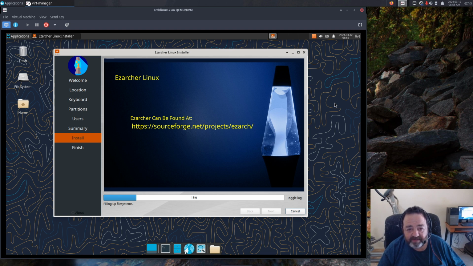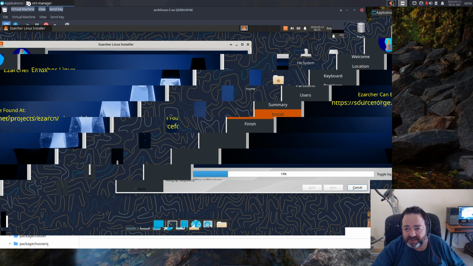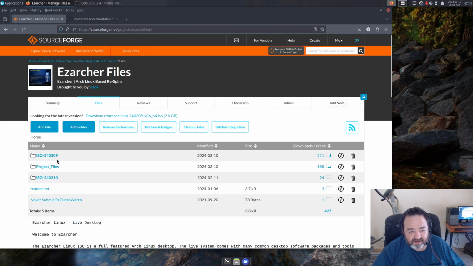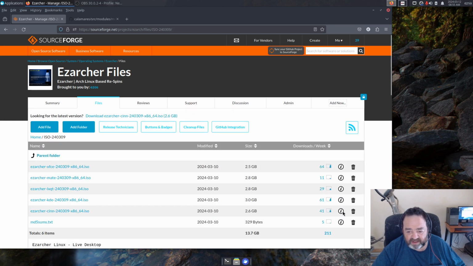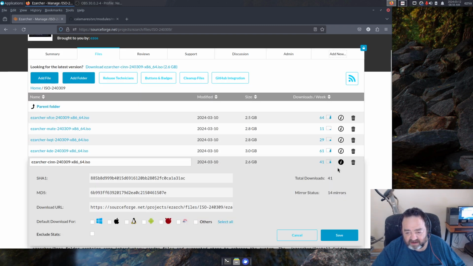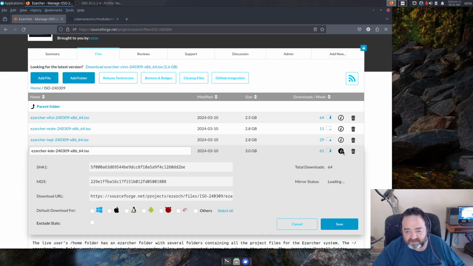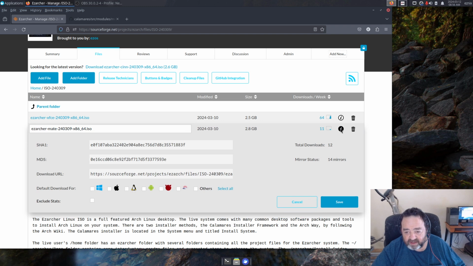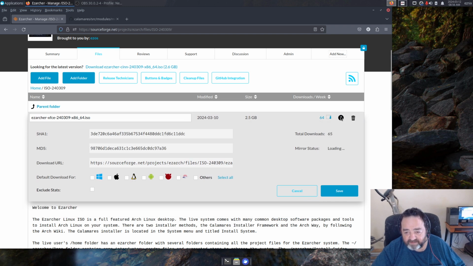The slideshow is very basic, just gives a little bit of information and the link back to SourceForge. While this is going, let's just head on over here for a moment. Take a look at some of the download numbers. Download numbers are looking pretty healthy. We're getting 41 on the Cinnamon, 64 on the KDE, 35 on the LXQT, that's high, 12 on the Mate, and 65 on the XFCE.